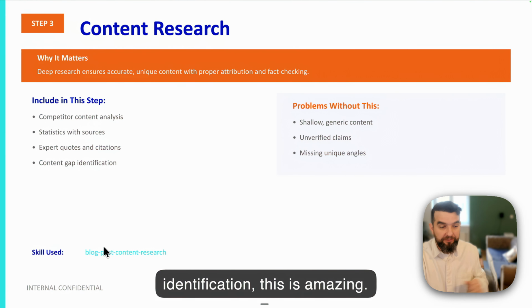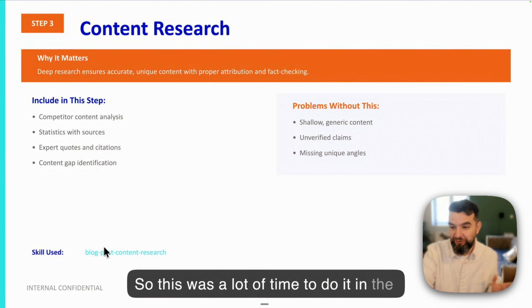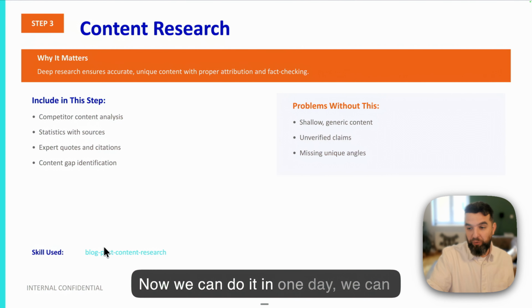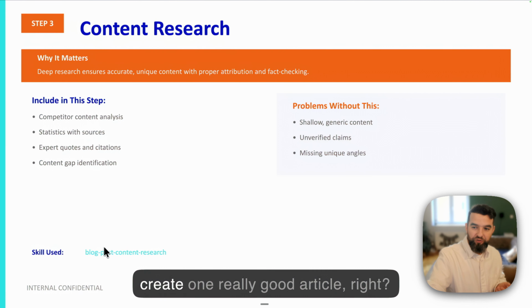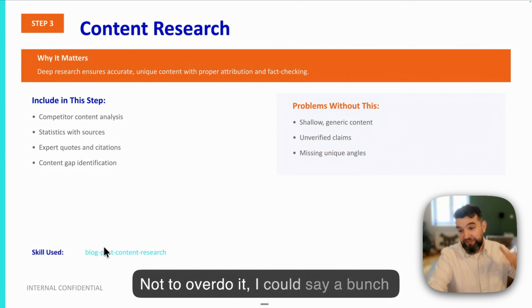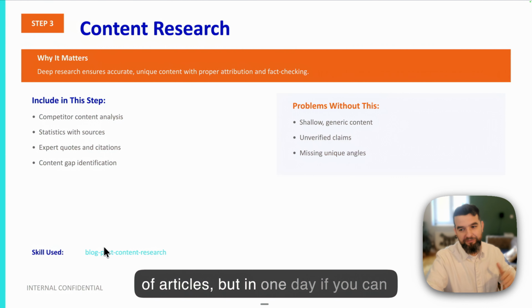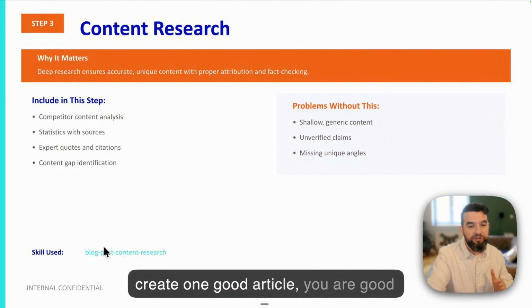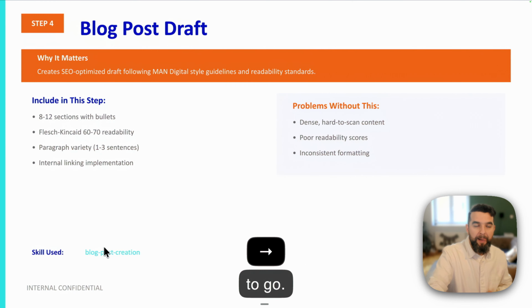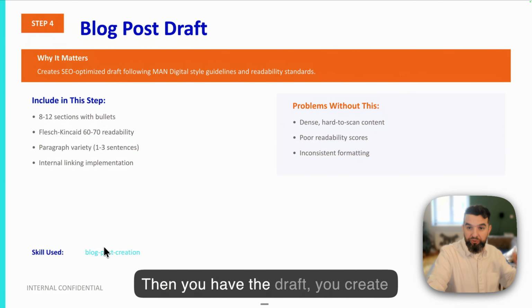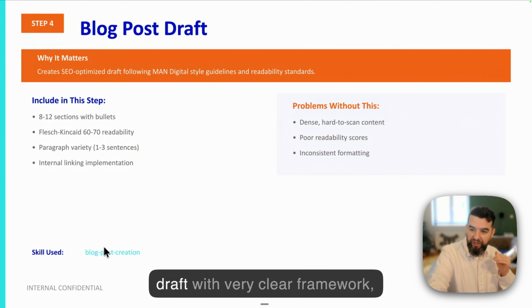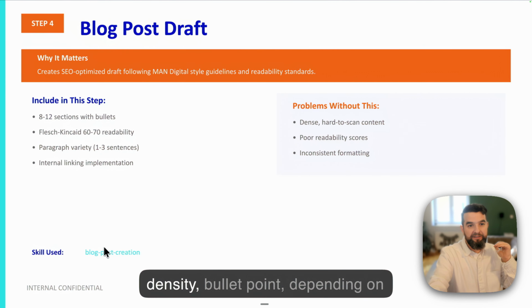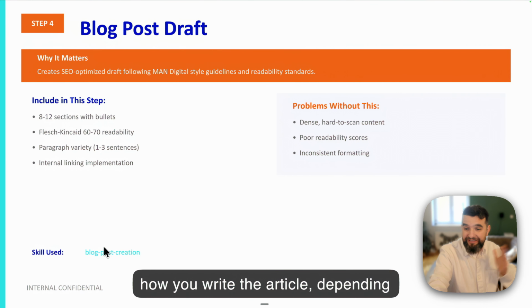This is amazing. This took a lot of time in the past. Now we can do it in one day. We can create one really good article, right? Not to overdo it, I could say a bunch of articles, but if in one day you can create one good article, you're good to go. Then you have the draft. You create the draft with a very clear framework, density, and bullet points, depending on how you write articles, depending on your style.